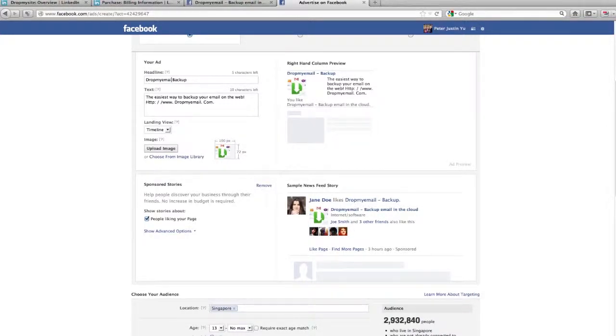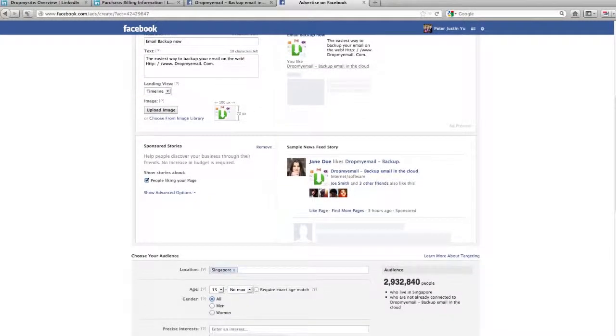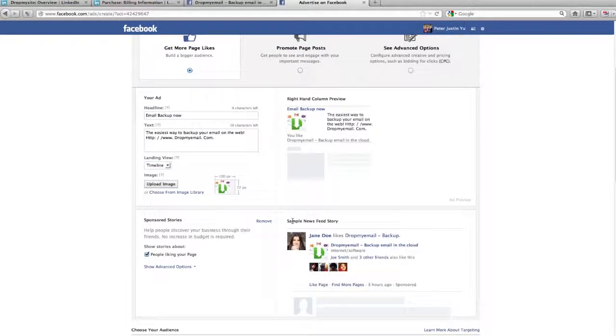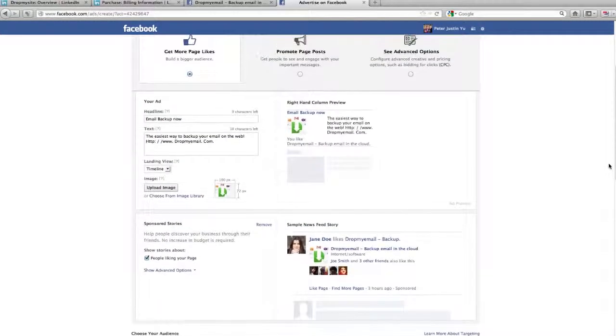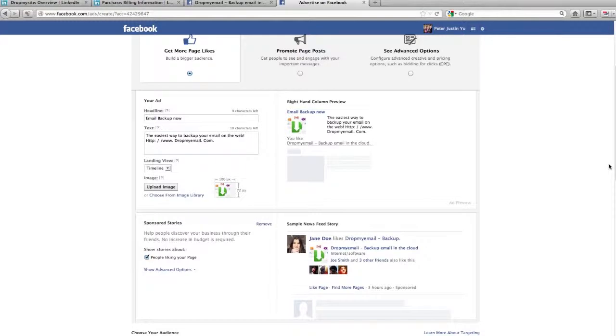So the wording again is important. What would you like to say? Our key is email backup. Make it more attractive. Then the text, the easiest way to backup email on the web. Website, the image that's already chosen, and you get to choose whether you would like to do a simple marketplace ad, which is what we have here, promoted and page posts, or sponsored stories. The difference between the three kinds of ads is that a marketplace ad is for new user targeting and for new user acquisitions. Promoted and page posts are to engage new and current fans. Finally, sponsored stories are for fans and friends of fans targeting.